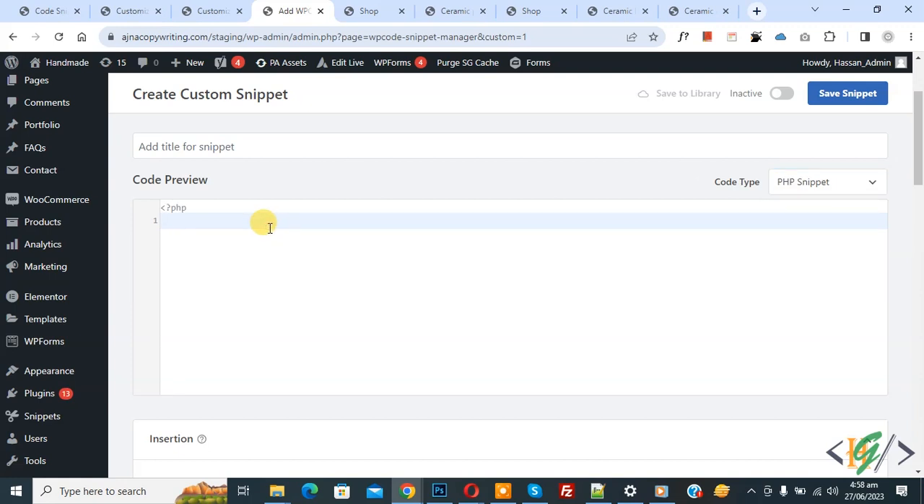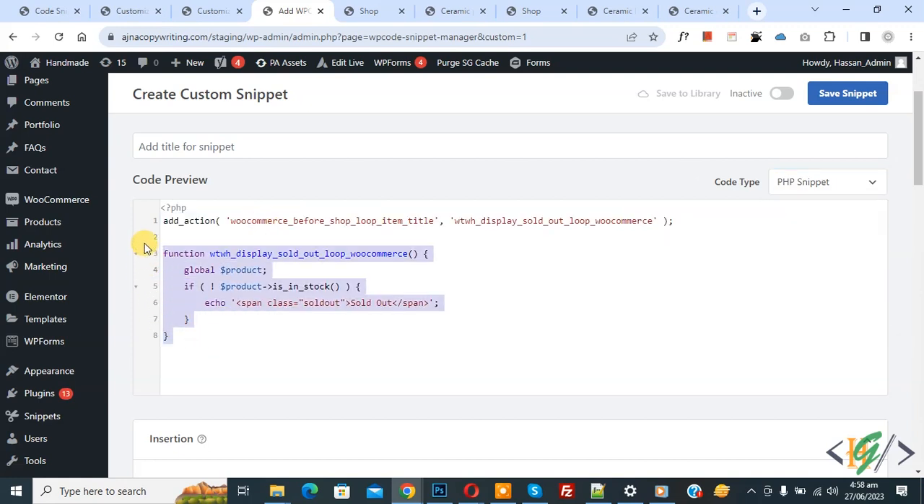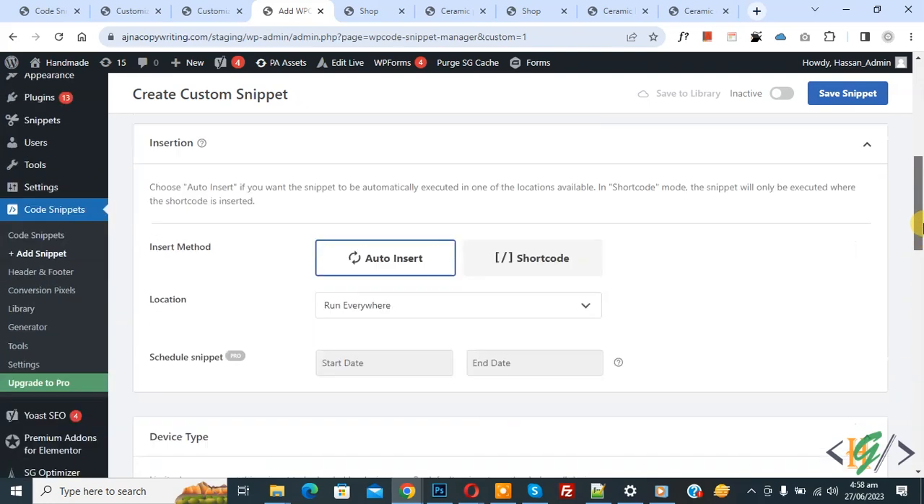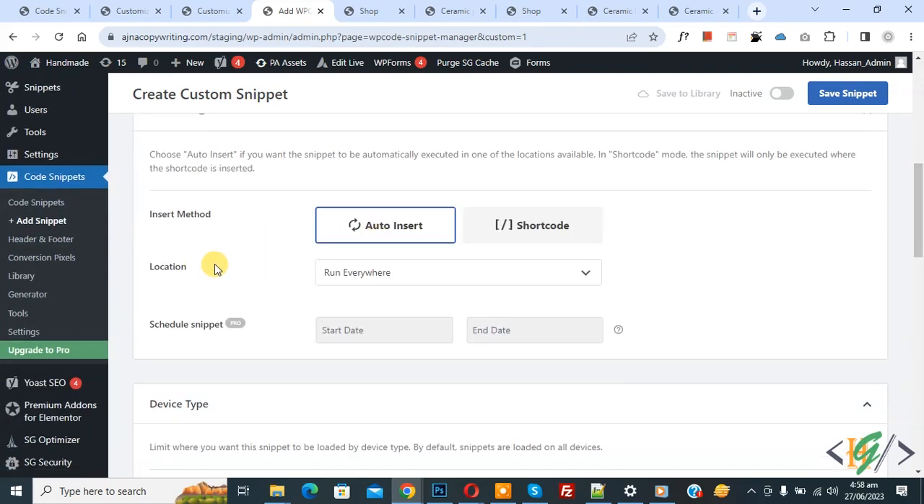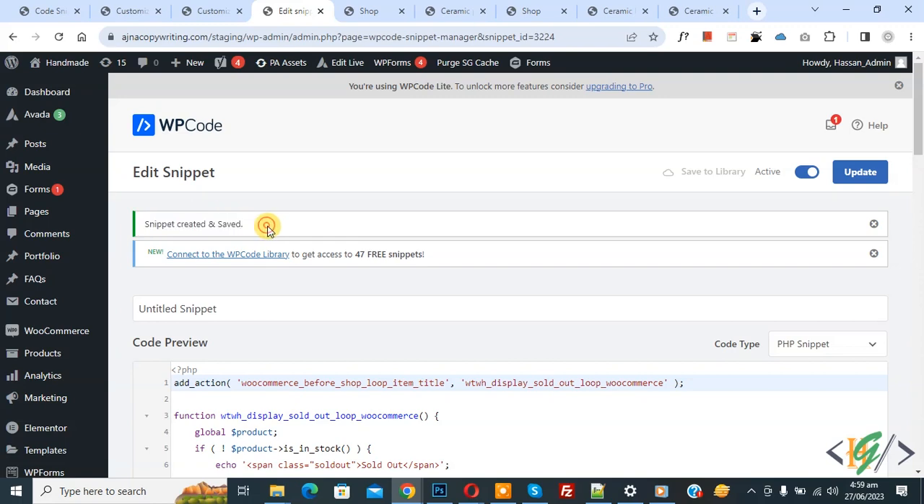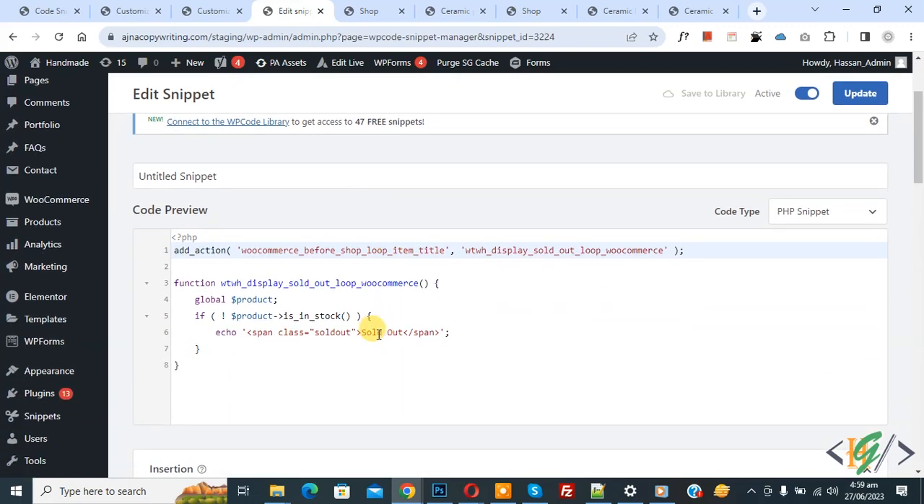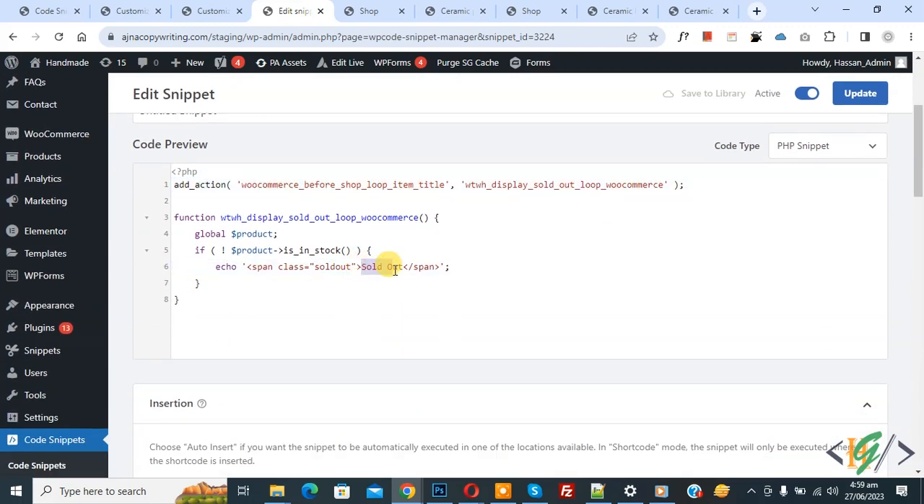Now we are going to paste code and you'll find this code in video description or in comment section. Now you see text sold out, so you can add your text here instead of sold out. Scroll down, you see insert method, auto insert location, run everywhere. On top you see inactive, now active, and then click on save snippet. Now snippet created and saved. So you can add your custom text here instead of sold out.